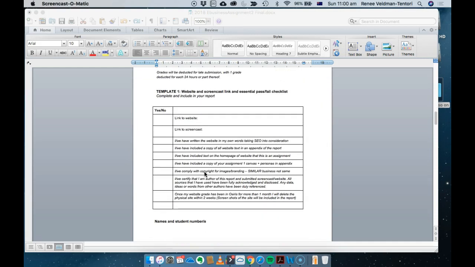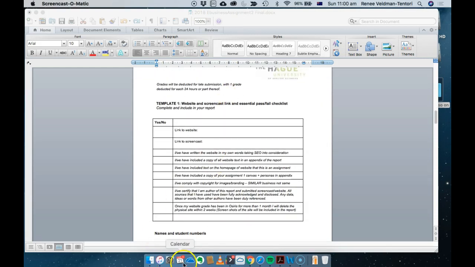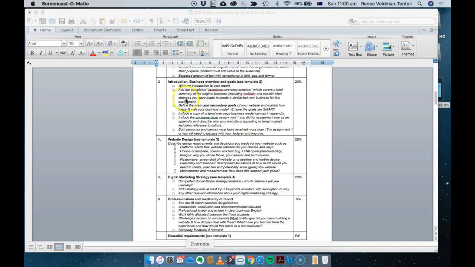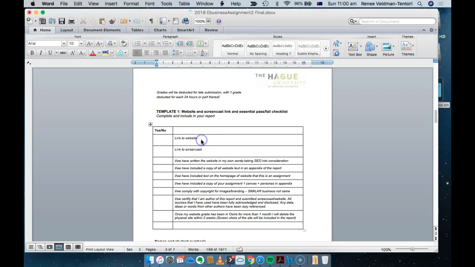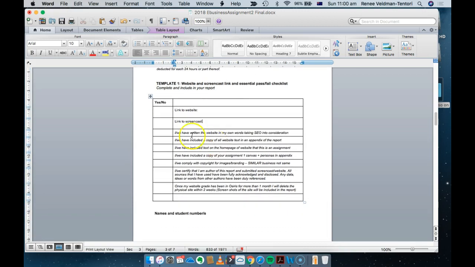Now, your first template here. So when you download this document from Blackboard, you can just delete all of this stuff here for yourself and start your report with this. So you will need to make it very easy for us when we're grading to have a link to your working website and a link to your screencast. You can put that on YouTube if you wish. Most students have done that in the past, or there's other services that you can use, but I need to be able to click on that link and watch your screencast.